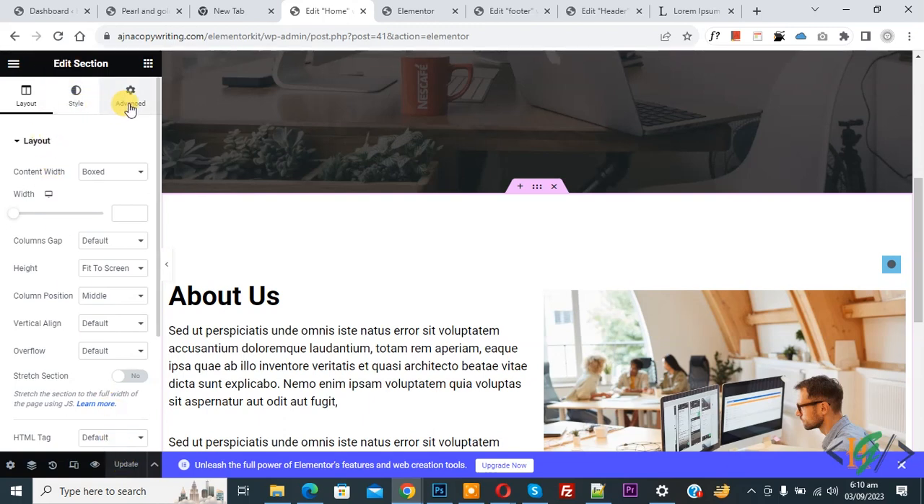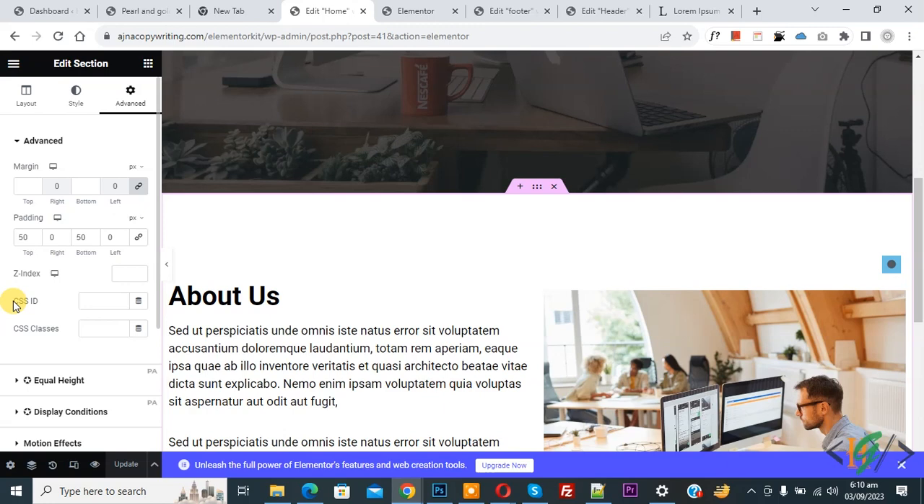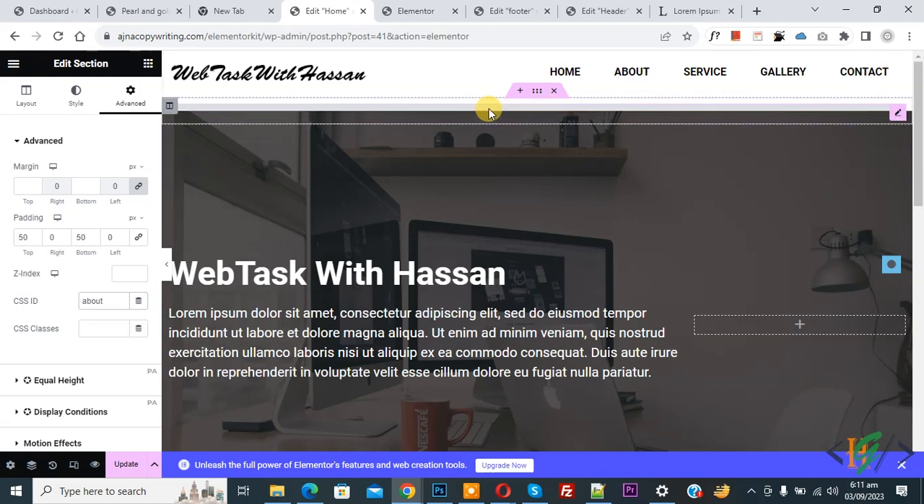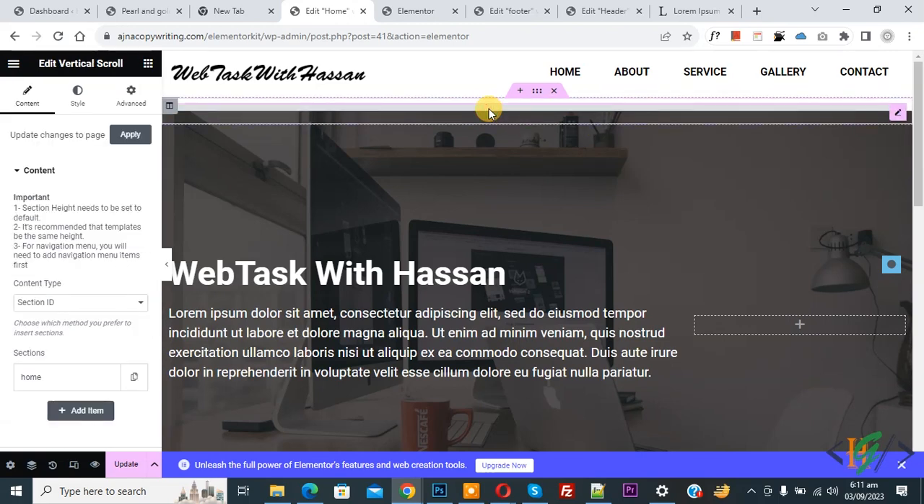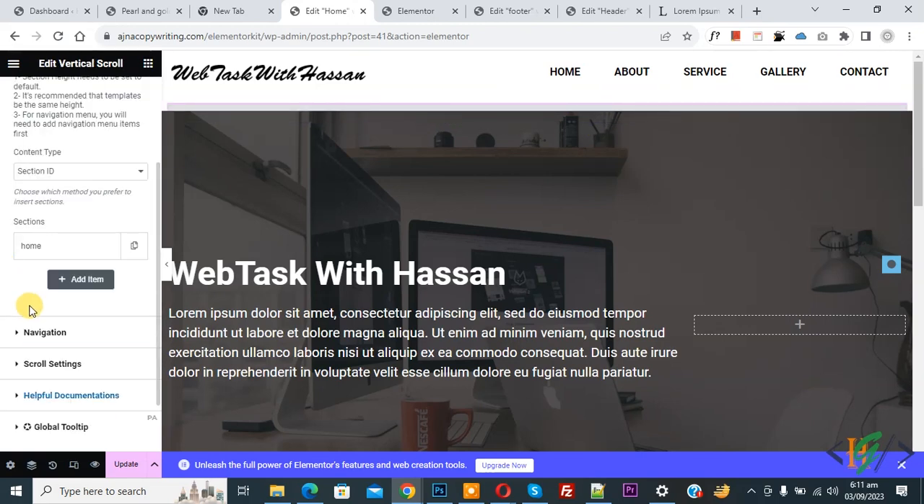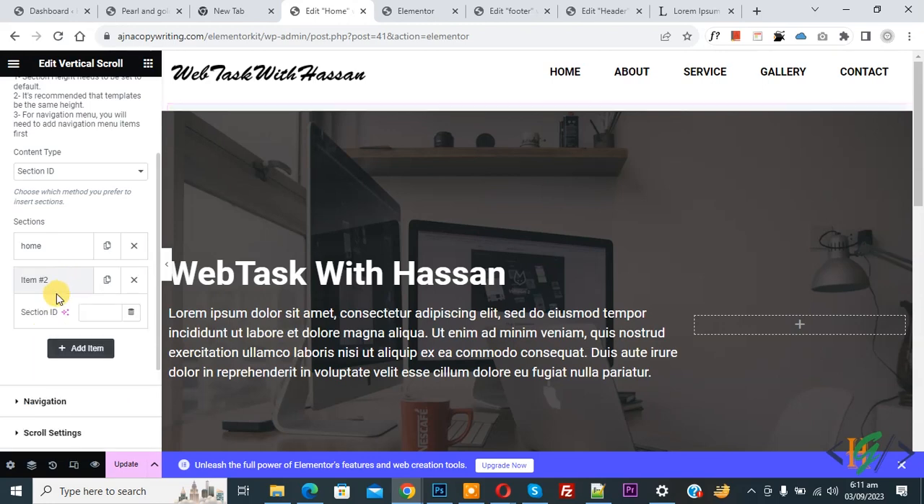Now go to advanced, and then you see CSS ID right here, about. And then scroll up, click on vertical scroll widget, and then you see section. So click on add item, and then add here section ID about, and then click on update. Now update done.